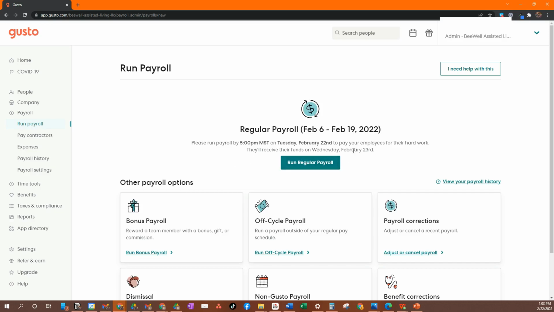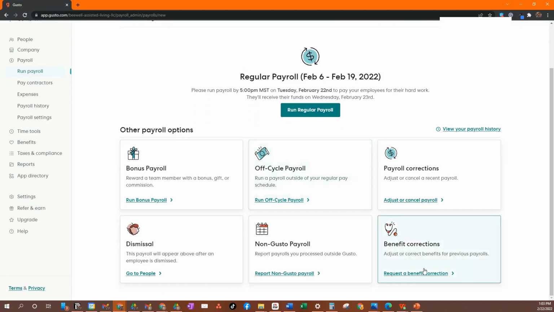We'll get in here, and there are a few different options for you in here. So I'm going to run through these really quick for you so you know what they are, and then we'll get into how to run payroll. So a bonus payroll is, you're doing a Christmas bonus or a gift or paying commission or something like that. You would run a bonus payroll right here.